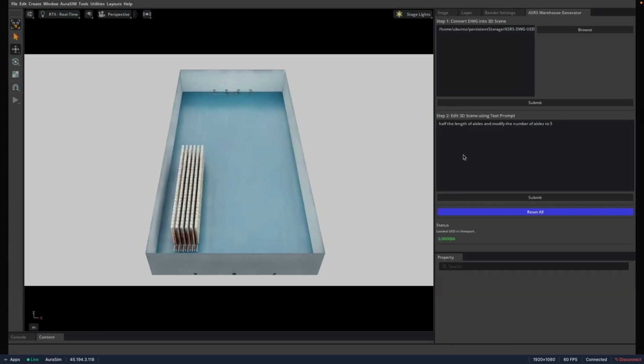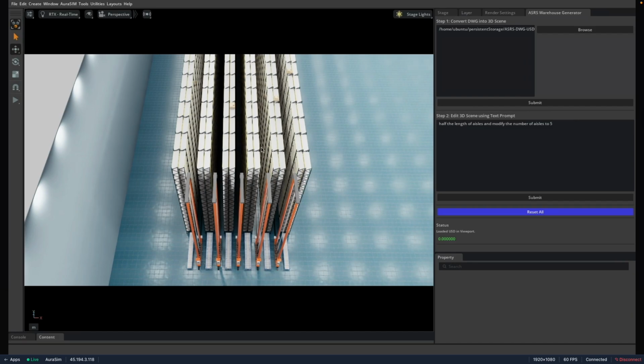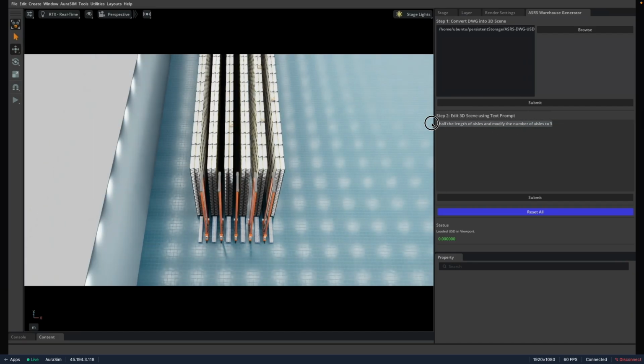It takes some time to load up the scene. So here we can see it has modified the length and also converted the number of files to 5. So if I zoom in and focus on this section, we can see the number of files is 5. So we would also maybe now require to increase the gap between the files. So let's prompt for that, or maybe triple the distance between aisles. Let's submit that.